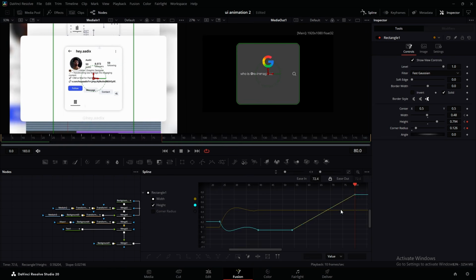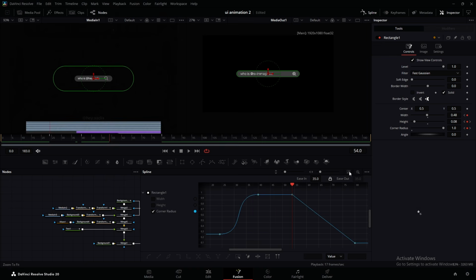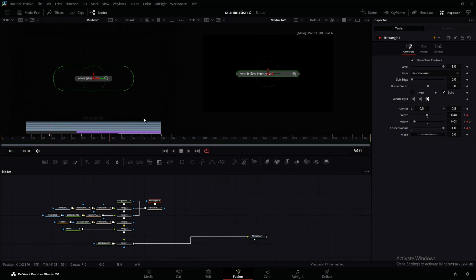In the spline graph, select the last 2 keyframes and apply the bounce effect like we did before. Then select the right keyframe and make the animation start fast. Match it to my graph. Here's the result.